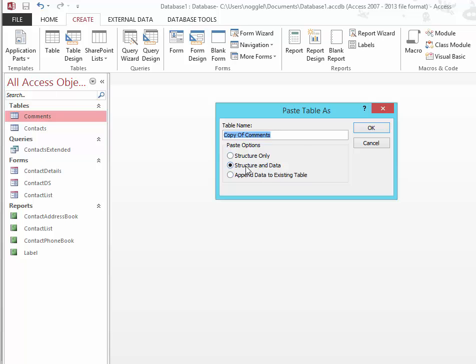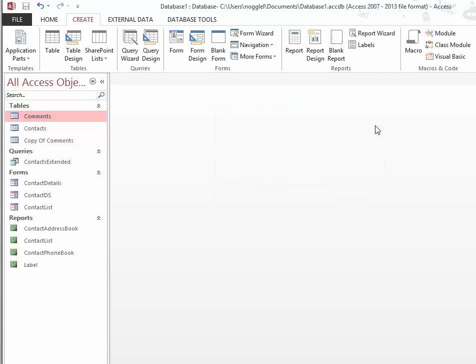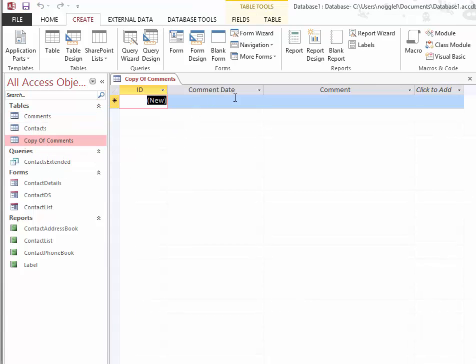If I choose Structure and Data, then both my fields and records will be copied. So if I only want the fields because I'm going to have new data to go in this table, then I would want to choose Structure Only. Once I have named and chosen what to paste in this new table, click OK, and now you can see that it is created for me and listed in the navigation pane. And it has the exact same structure and fields as the original Comments table.